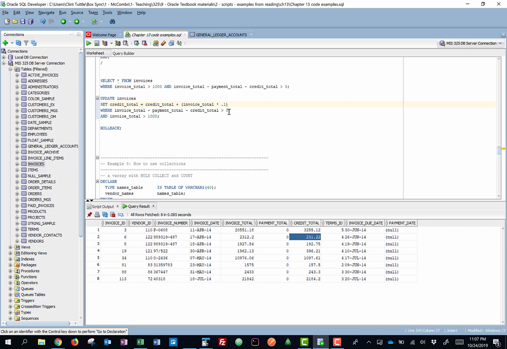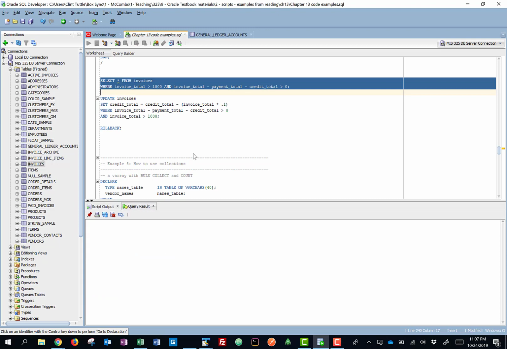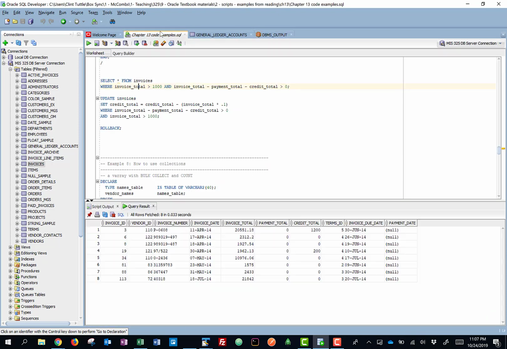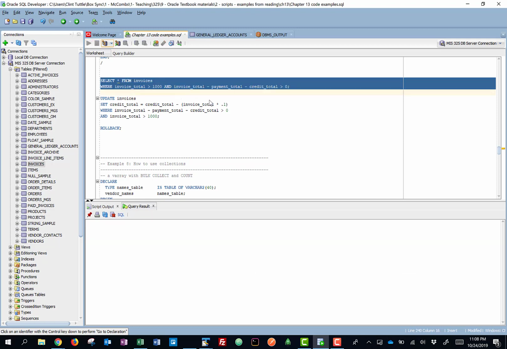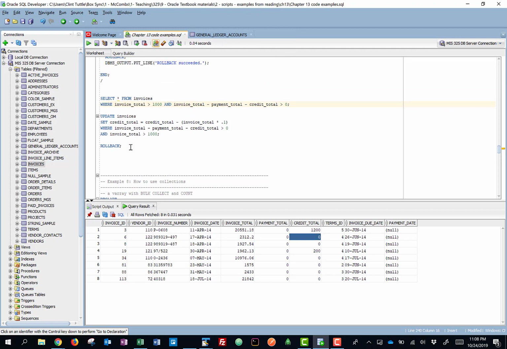So let's reverse that process for a second. To do that, I'm just going to reverse this and say, set this equal to the credit total minus this. Oops, I don't know what that just did. All right, so I put it back. So now that I put it back, and I'm going to commit my change, I'm going to comment this code back out.